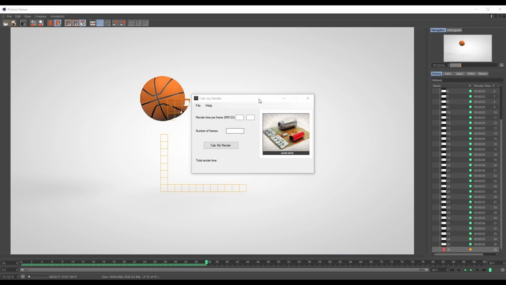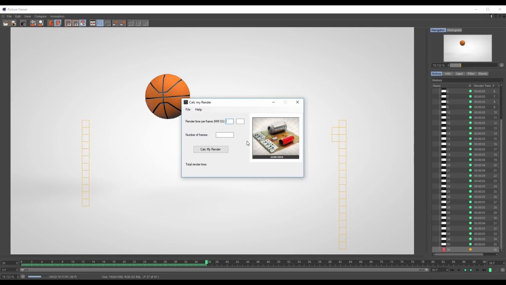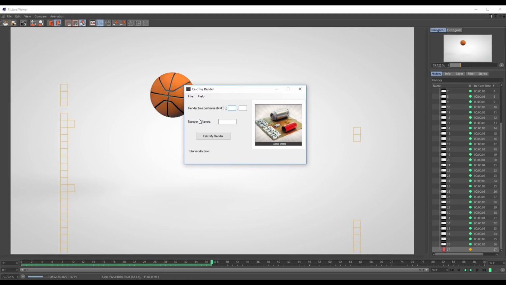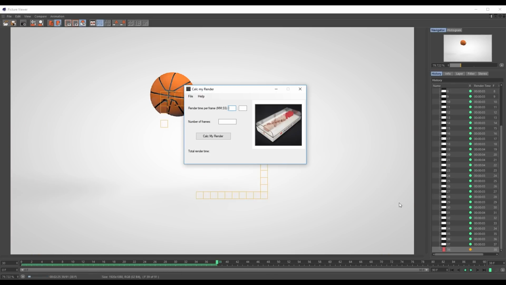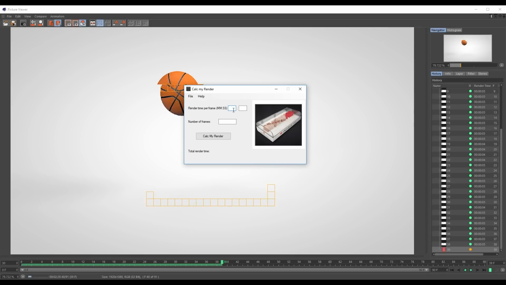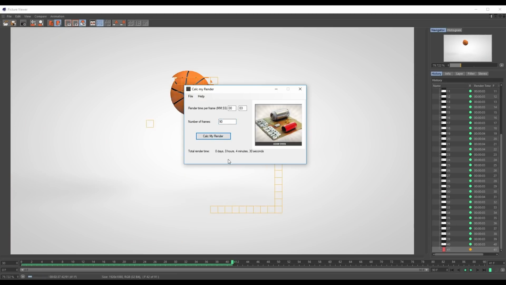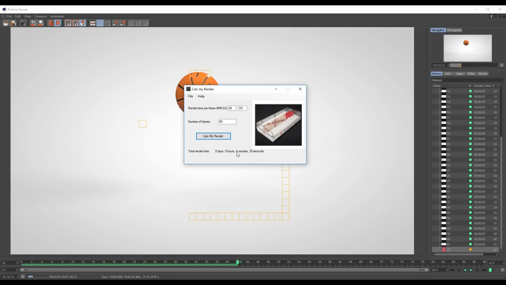But either way, he made this and this is available on my website, ratemyfuneral.com. And it's just a little tool that helps you work out how long things are going to take. So what you do is you put in your render time per frame. So currently it's taking around about 3 seconds. And the number of frames we're going to do is 90. Calc my render. So it's going to tell me it's going to take around about 4 minutes 30 seconds to do the whole thing. So that's cool.